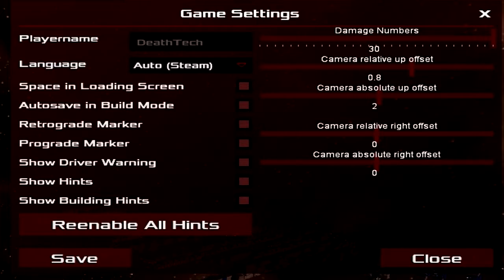Going back up to the options to the right, damage numbers controls the size of numbers popping up when you take damage or when you dish it out. And the four options below that control the default position of your camera that follows the ship. This is very useful if you find most of your ship is blocking your view.